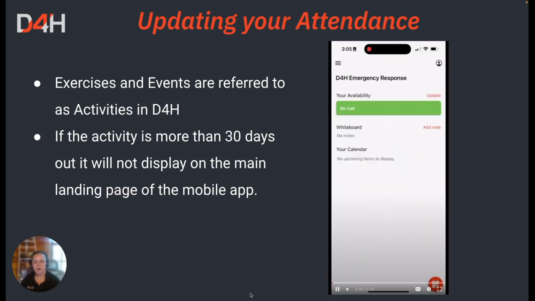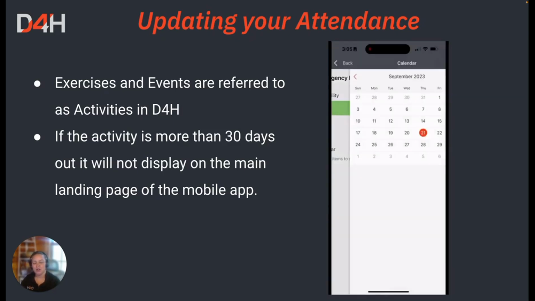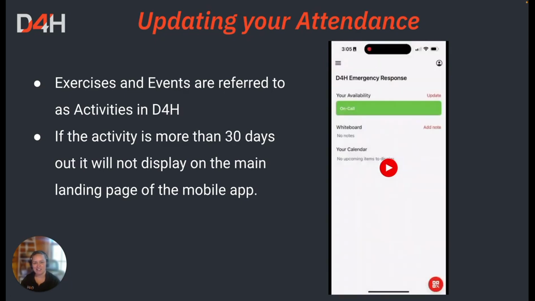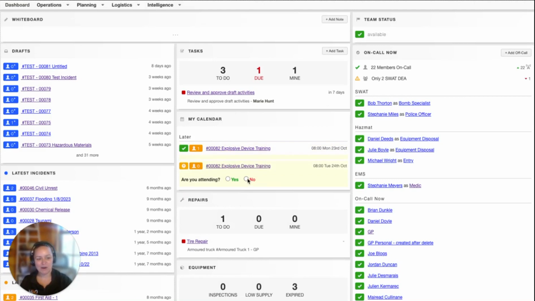It's important to note that if the activity is outside of 30 days in the future, in order to accept or decline the attendance request, you'll have to access the menu on the left-hand side, click on Calendar, and then find the applicable date. Here from my D4H account, this is my dashboard. From the My Calendar section, this is where I can select that I'm attending or no, I'm not attending.